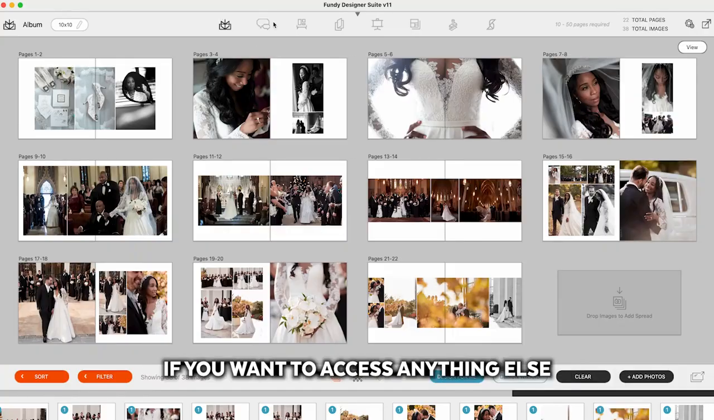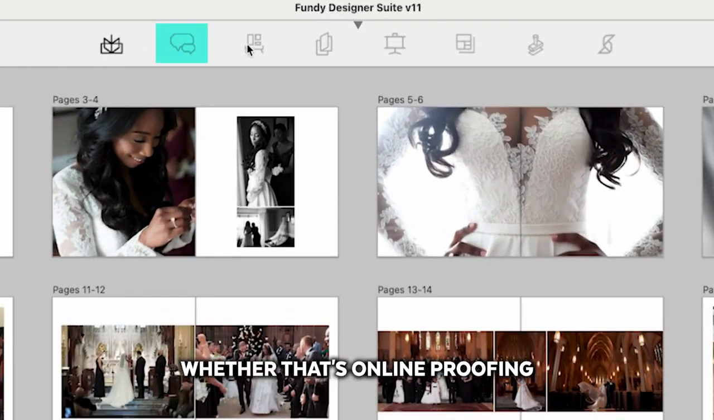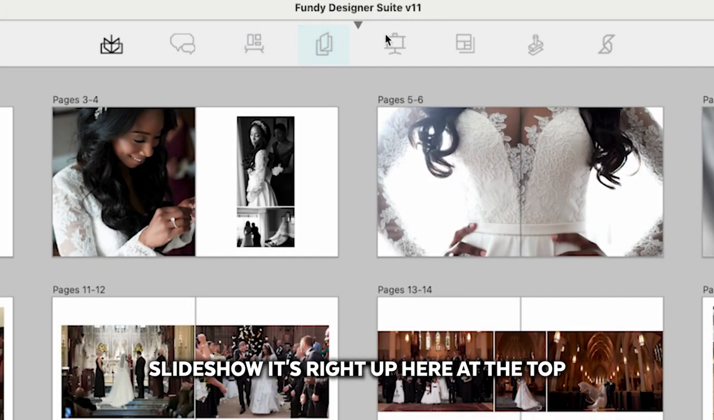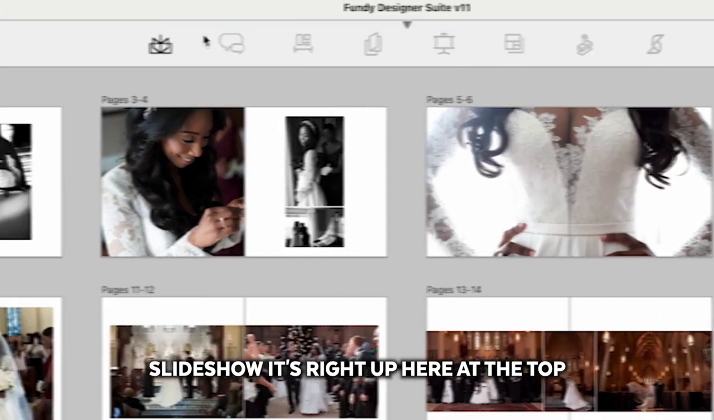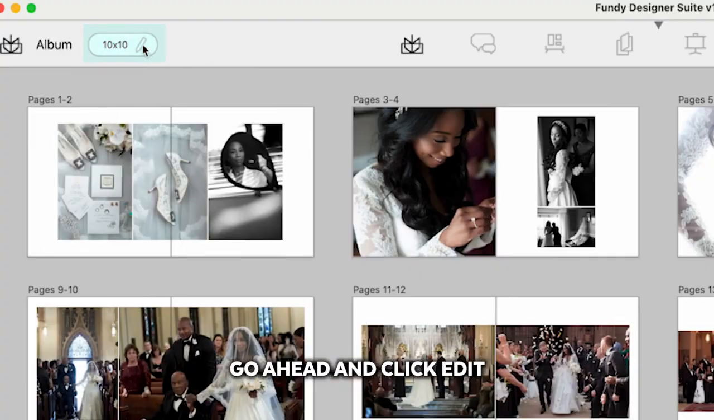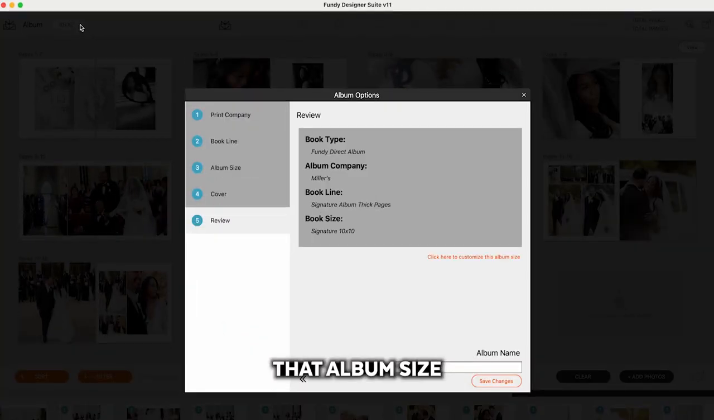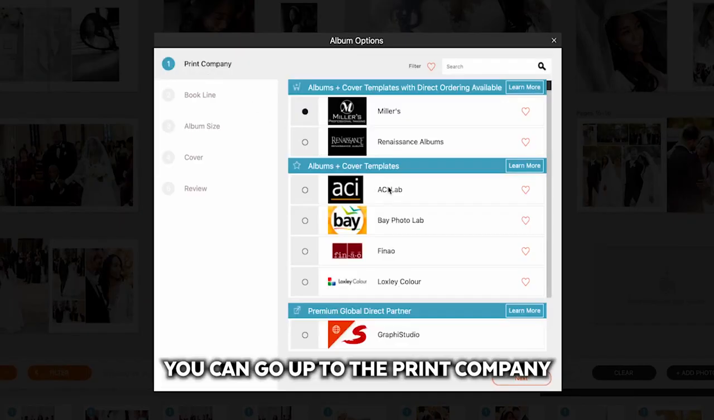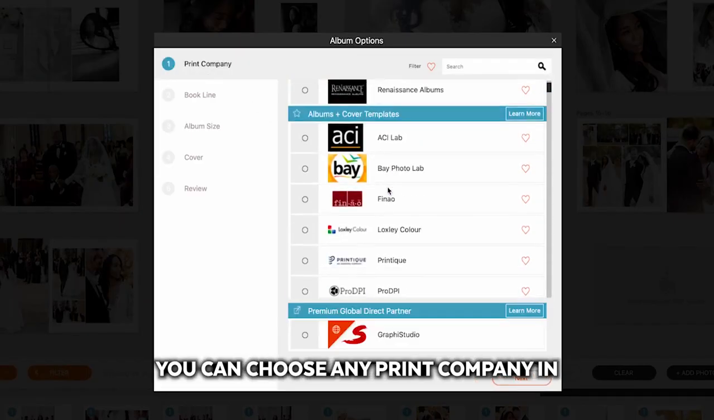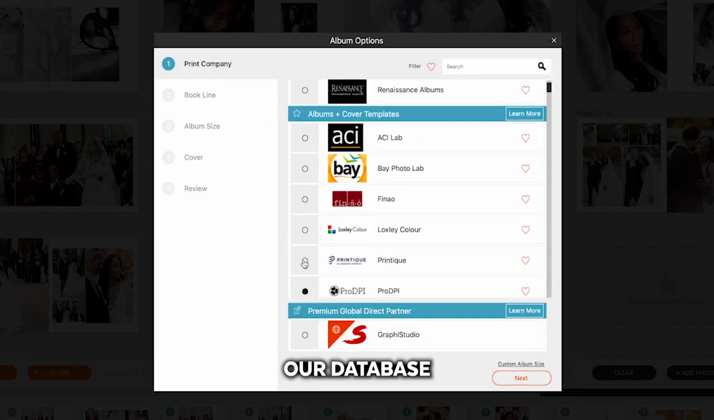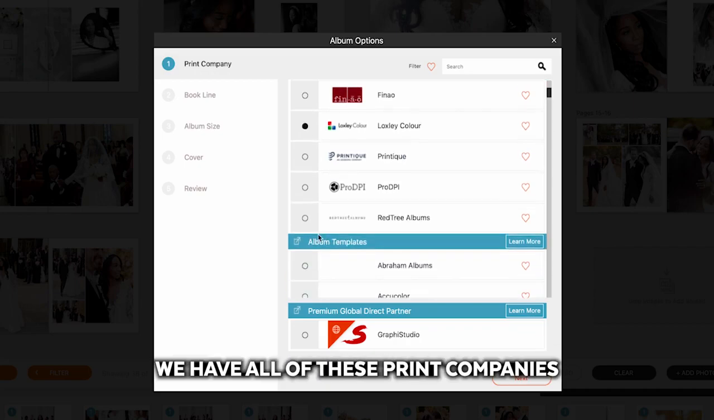Now remember, if you want to access anything else, whether that's online proofing, the wall art, cards, slideshow, it's right up here at the top. First thing, let's go ahead and click Edit that album size. You can go up to the print company. You can choose any print company in our database, right? We have all of these print companies.